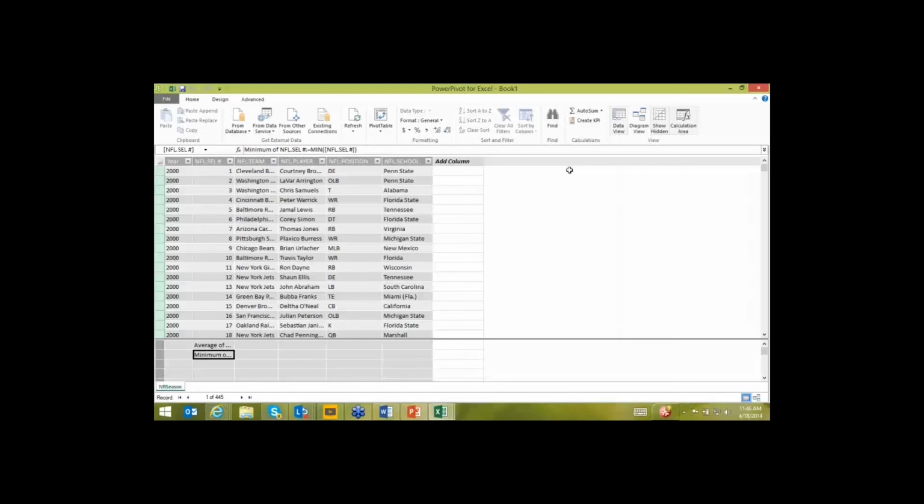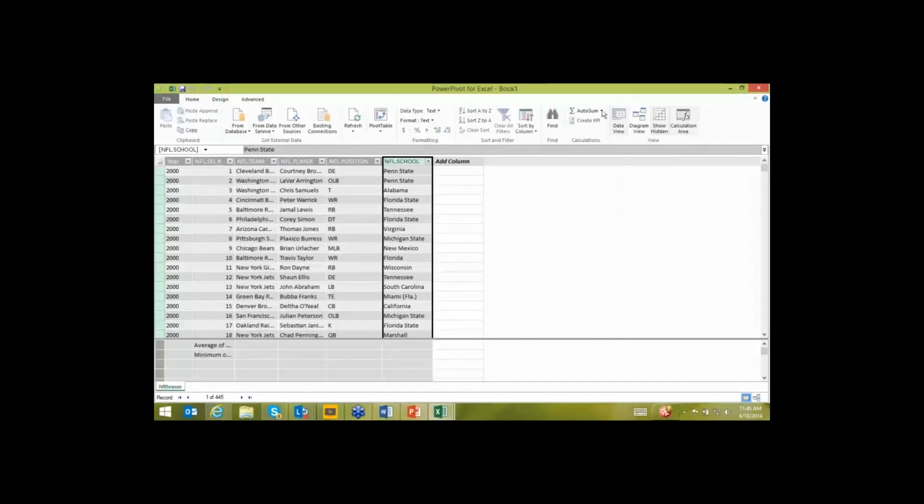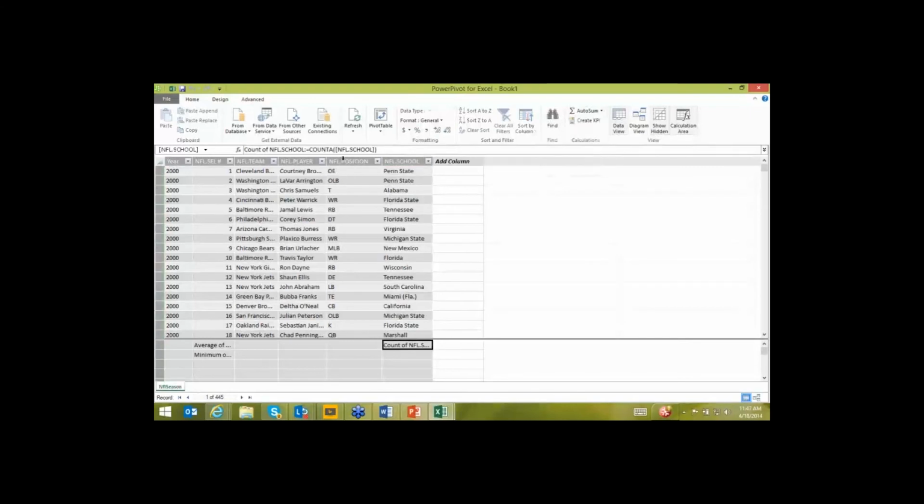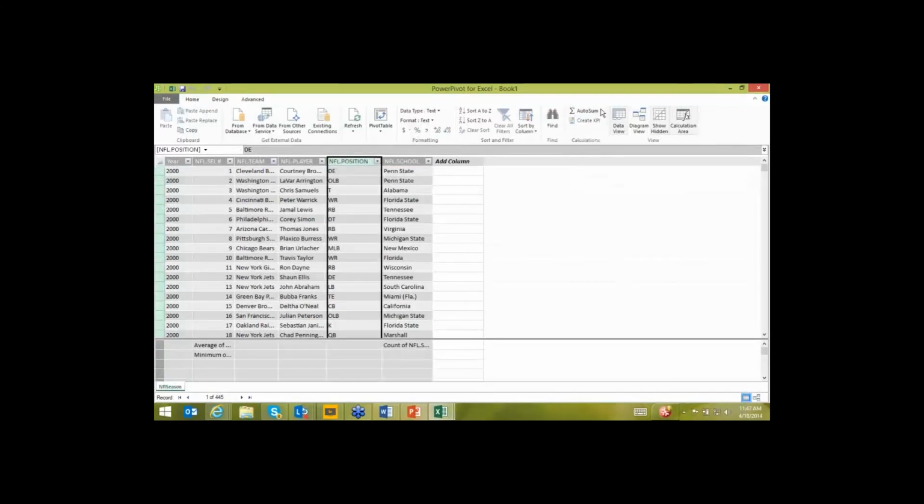So while we're doing this, let's count the schools as well. Okay. So let's count the schools. We do a count. And let's count also the position. So which positions are most drafted in the first round? That'd be interesting.